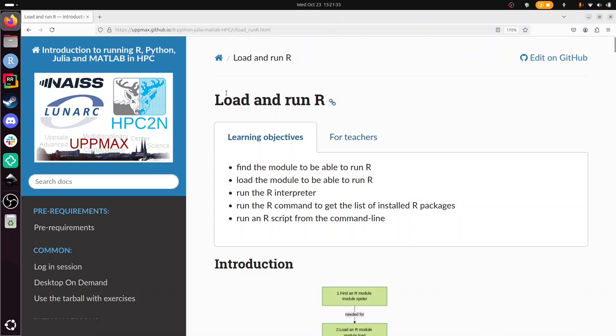I'm going to show you how to load and run R. Part of this course, in which you'll be running R in an HPC environment, is taught by these HPC centers, and I'll focus on UPPMAX here, where we'll be using the Rackham HPC cluster.